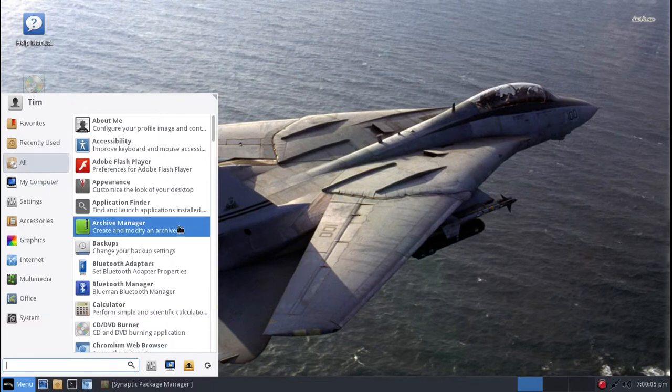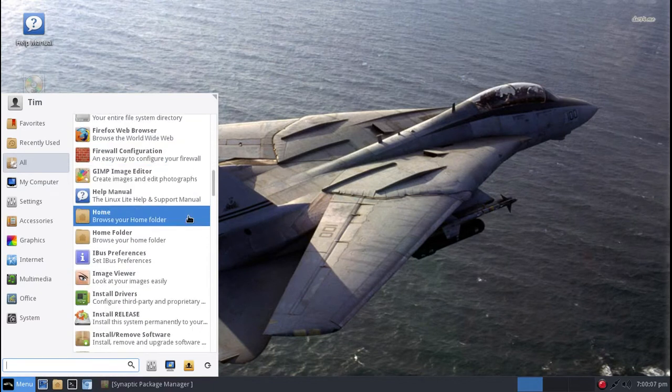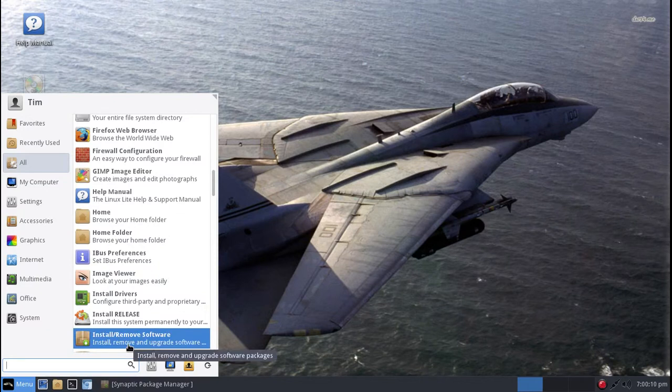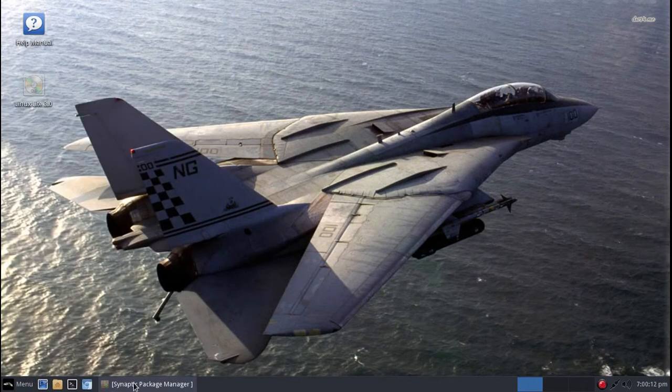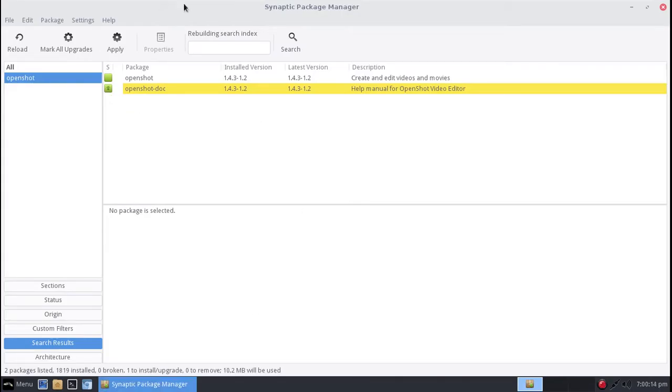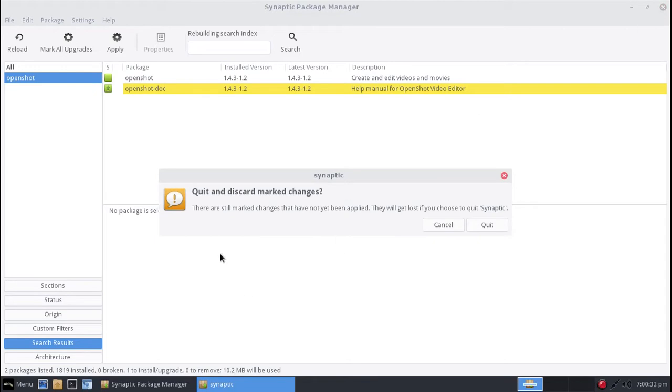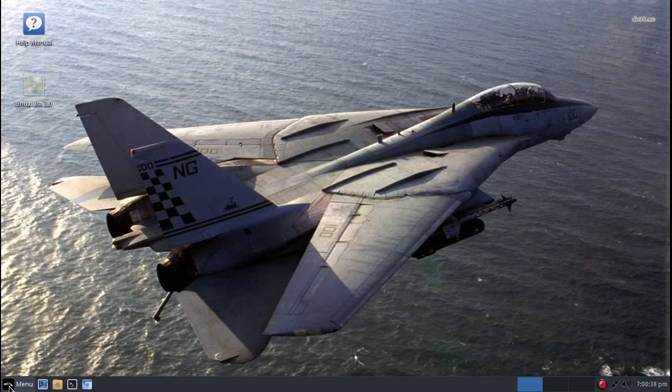So you're going to go to your programs here, and we're going to go down to install remove software. I've already done that. Brings up your Synaptic Package Manager. You would hit search. You would type in OpenShot, which we've already done. These things are going to come up. You're going to put check marks in them. I've already installed it. Then you're going to click apply. Said program will be installed. And yep, we're going to do that.